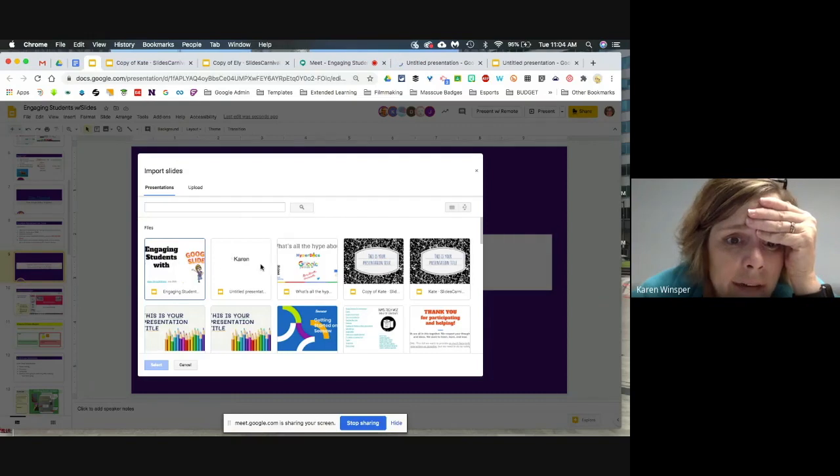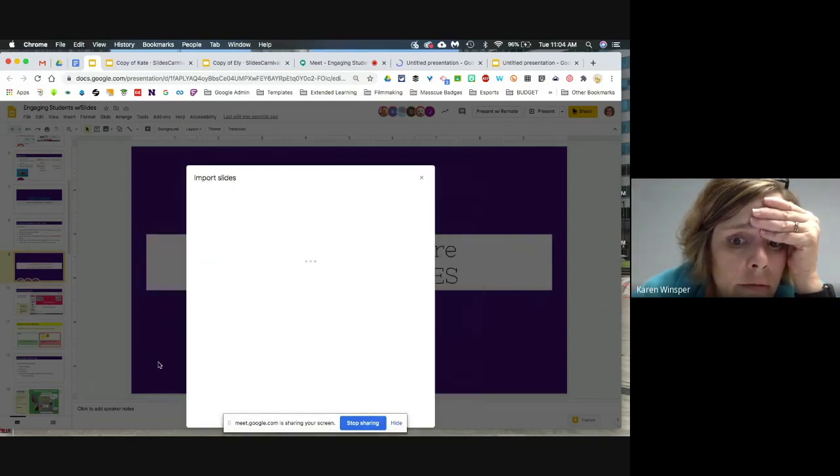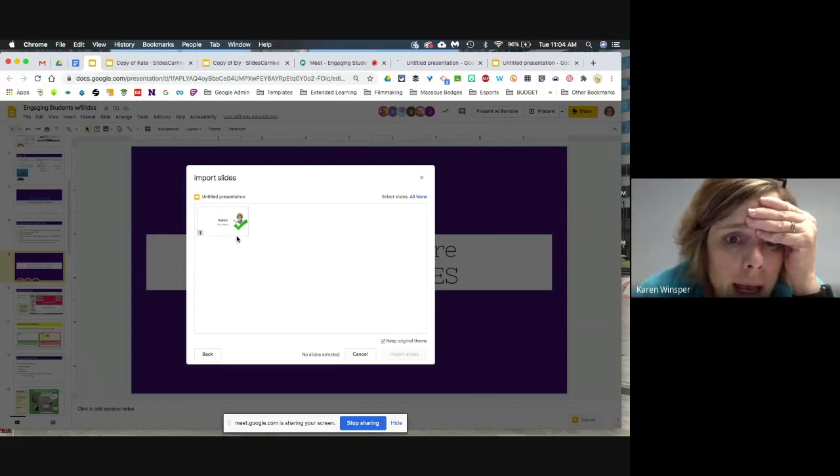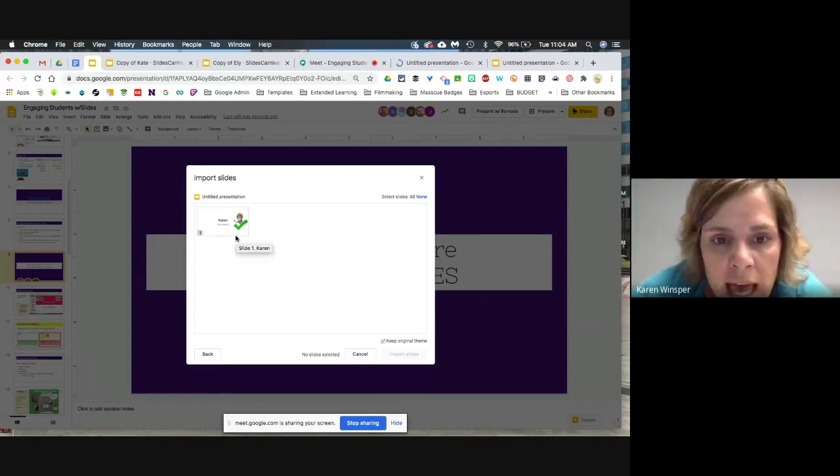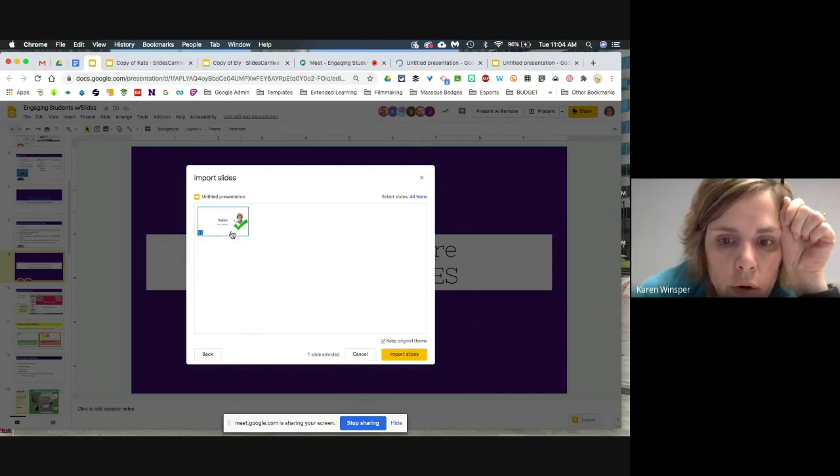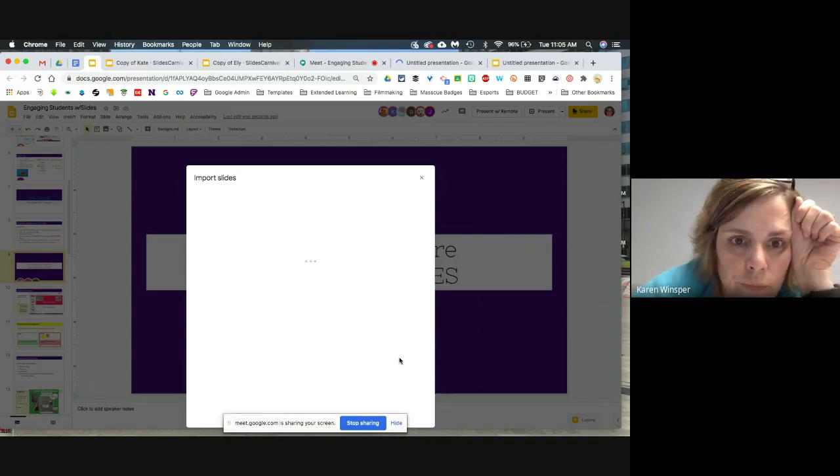Well, I can see it right here. It's untitled, and there's my name. If I click on that and then hit select, whether you have ten different slides or one slide, you just choose the slides that you want. I just want this one. You can see it says one slide selected, and then import the slide.